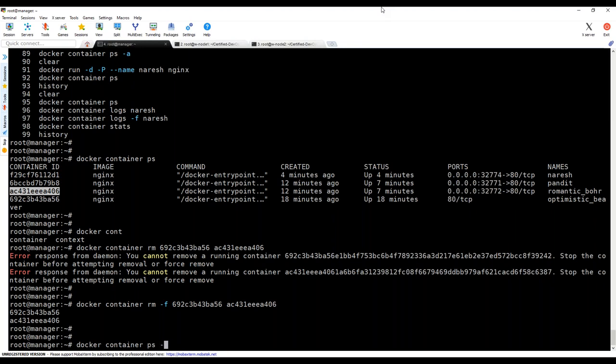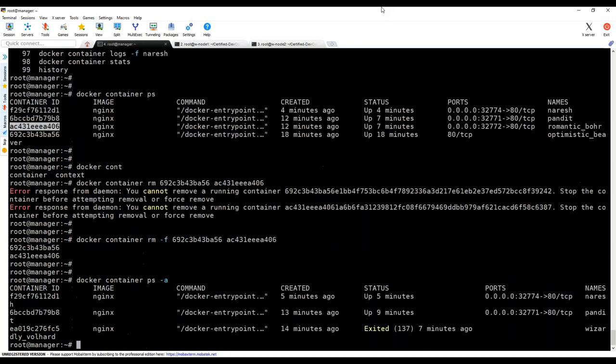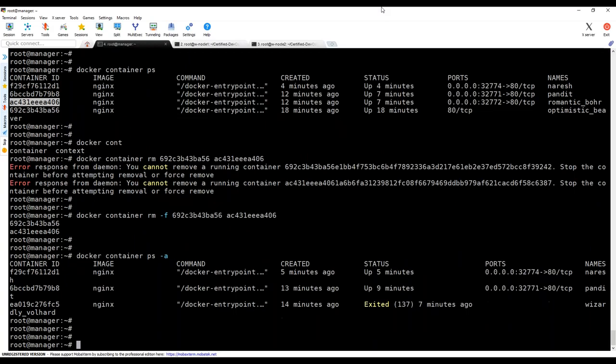Docker ps -a, if I do it also, it does not show me anything, right? This is all the things you can think about it accordingly. Okay, now this is about removing the containers. How do I remove it?